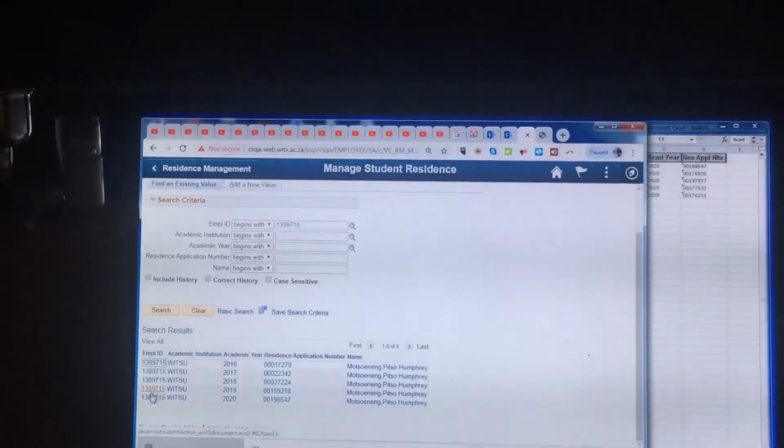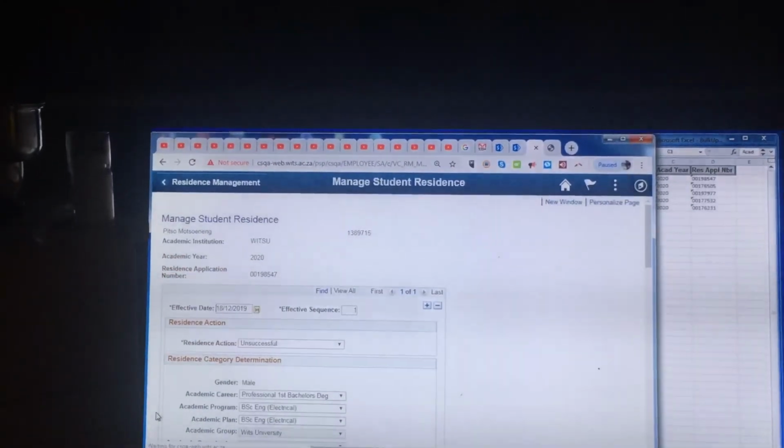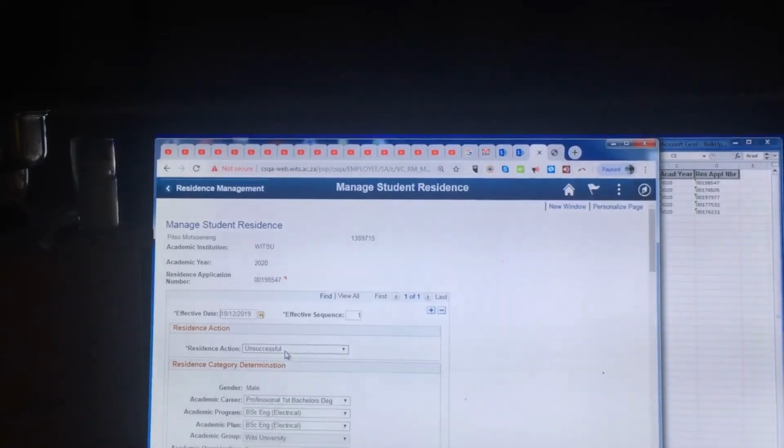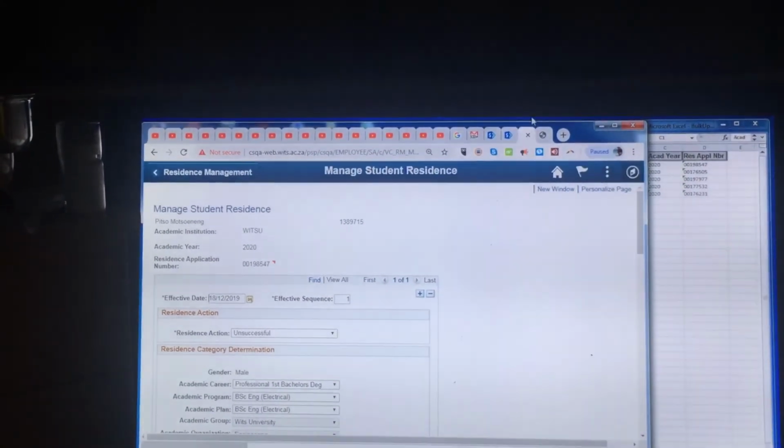Okay, I'm not sure why the system is a bit slow there. And then we go to 2020. There it opens, and then it says unsuccessful. So it updated it, and it's not the only one. It updated those others that were done too. I mean, you would be wasting time if you're going to check all of them.